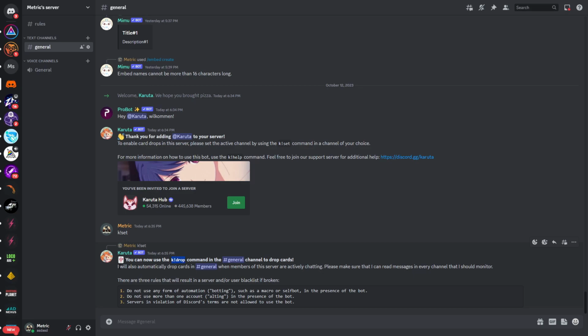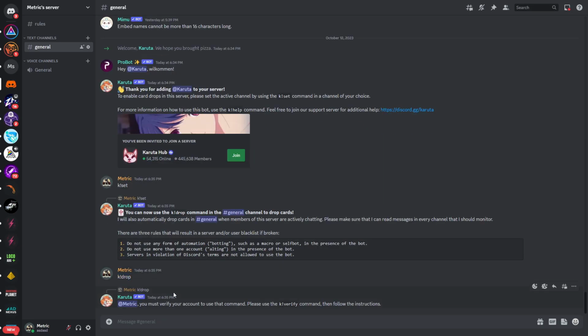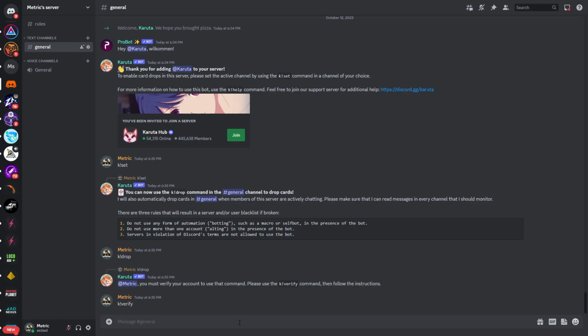And you can see you can now use the K exclamation mark drop command in the general channel to drop cards. And it'll also automatically drop cards in the general channel when members of the server are actively chatting. And here you can see there are also three rules of that. And if you now, for example, use this command, you can see that you must verify your account to use that command. So we must type in K exclamation mark verify.